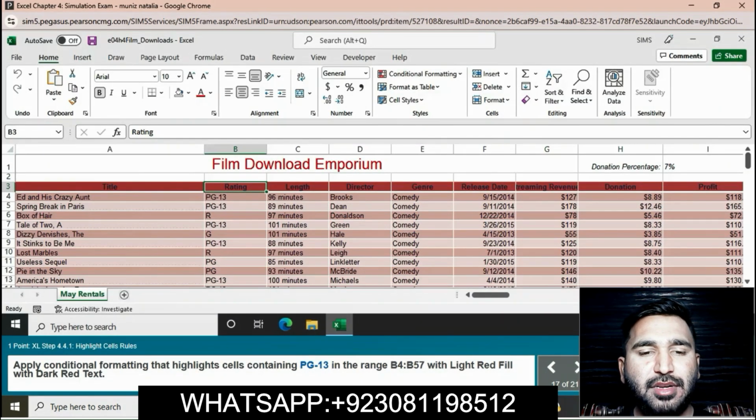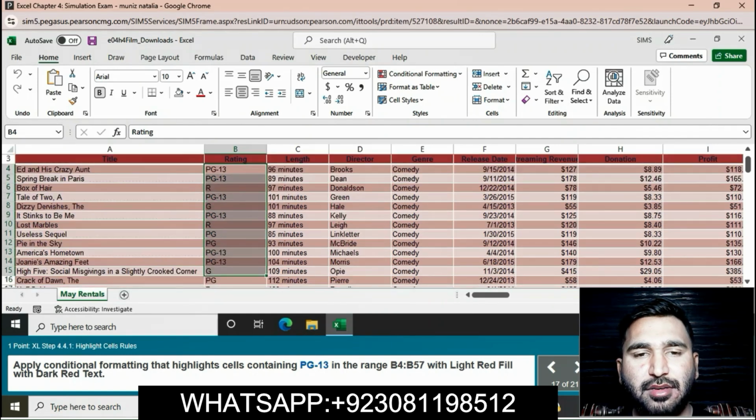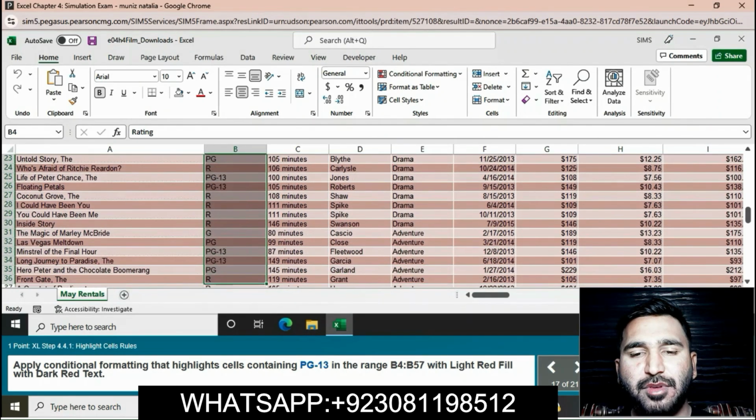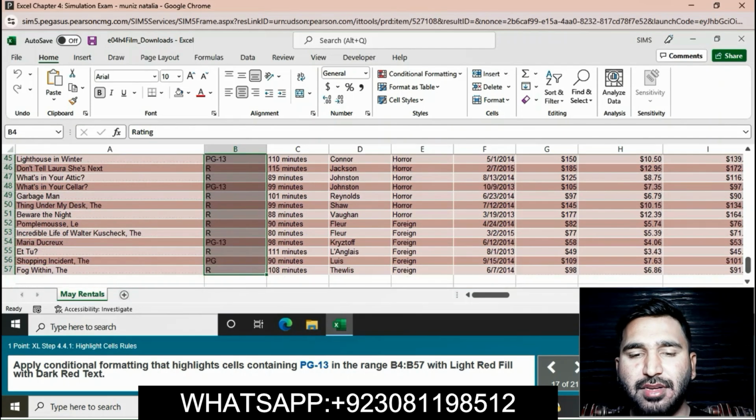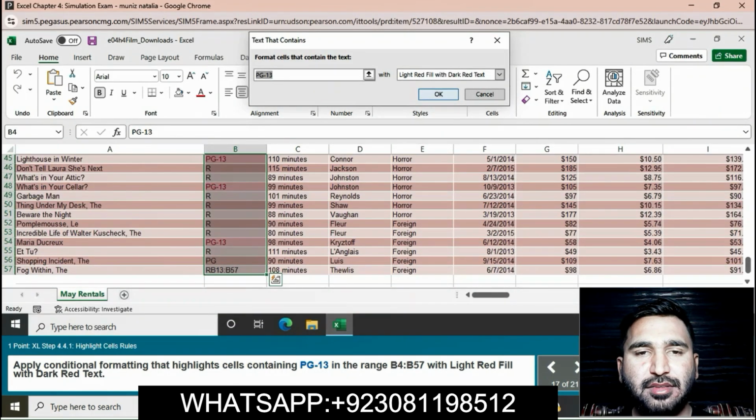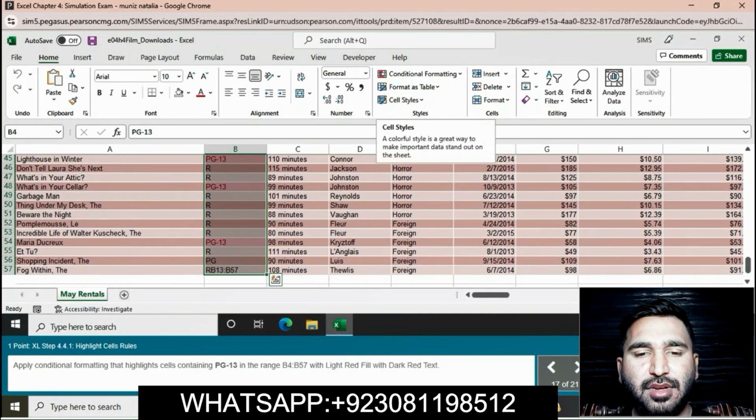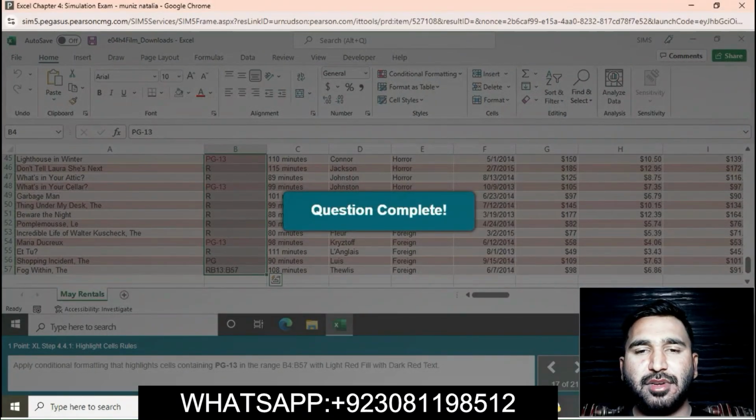Apply conditional formatting that highlights cells containing PG-13 in the range B4 to B57 with light red fill with dark red text. First we will select this range B4 to B57, then click on the Home tab, click on Conditional Formatting, and go to Text that Contains. Enter PG-13 and select this color. This question is completely done now.